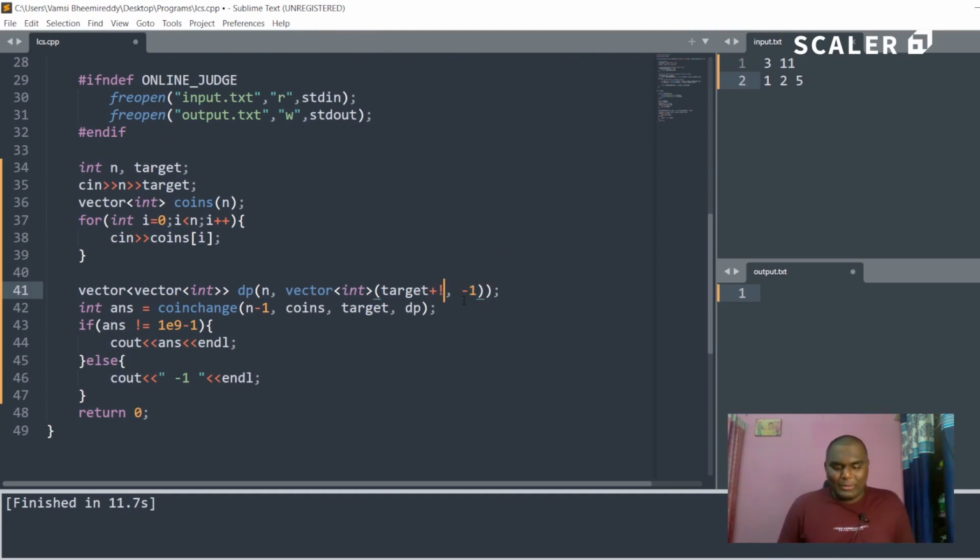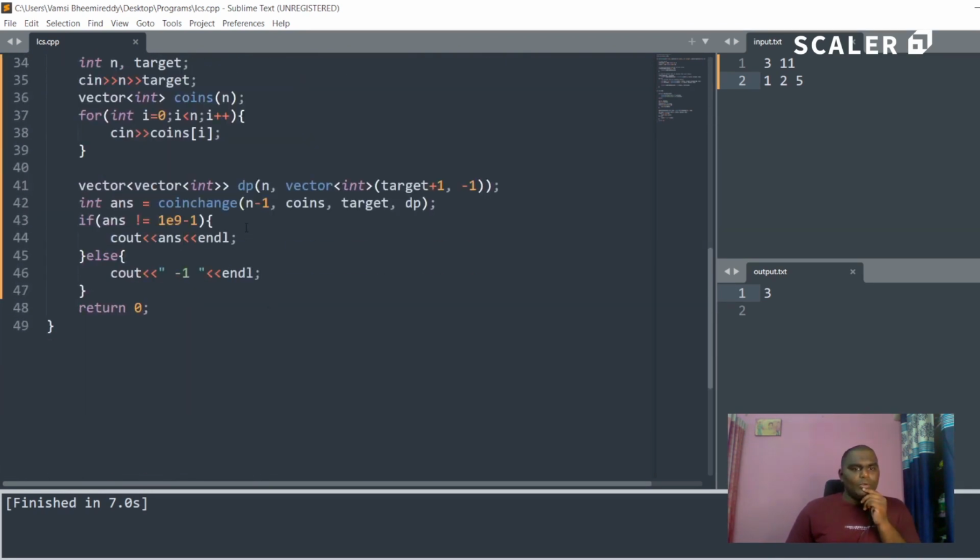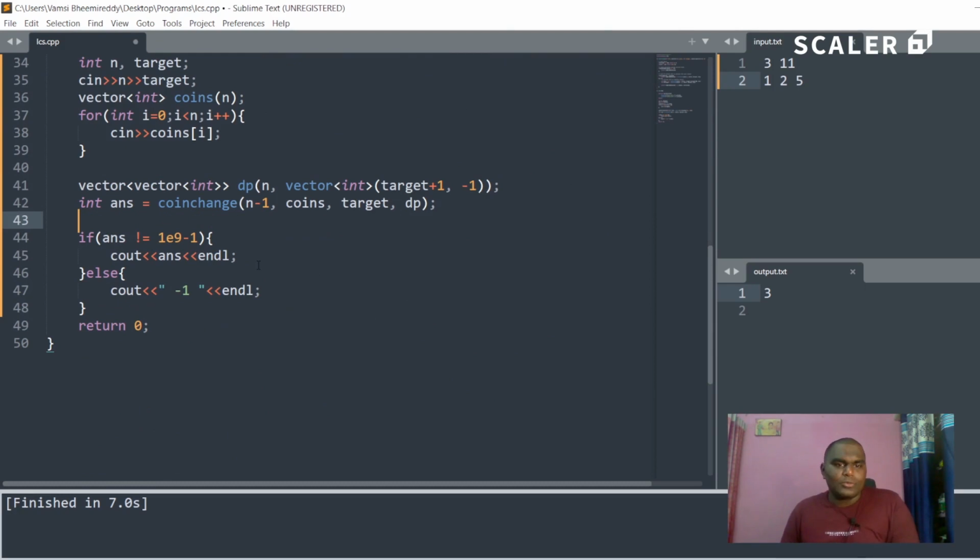Yeah, so here we need to include target plus 1. Why? If we are searching for target 11, we have to assign the states until 11, right? So if we want till 11, we need to give the array size as 12. That is a silly mistake I made. Let's run this code again. Yeah, done. So we got this output, and it works fine, I guess. So give it a try.